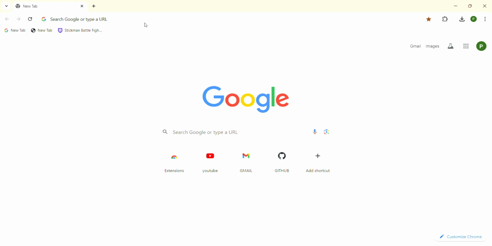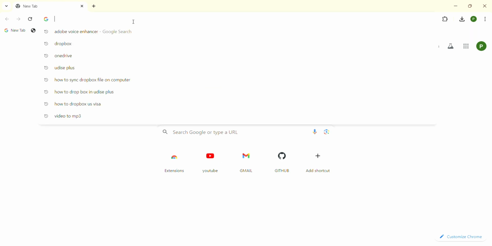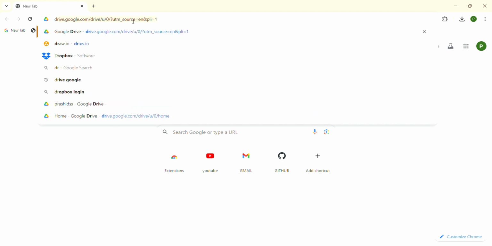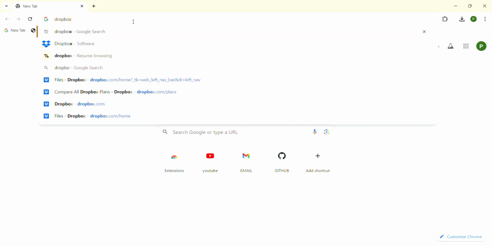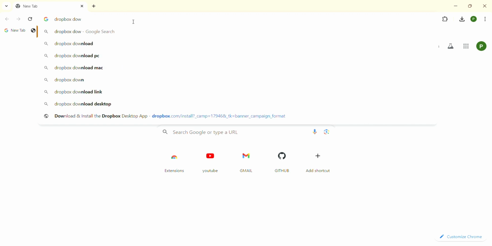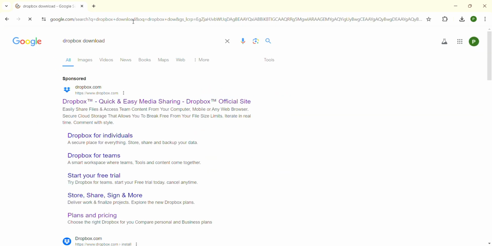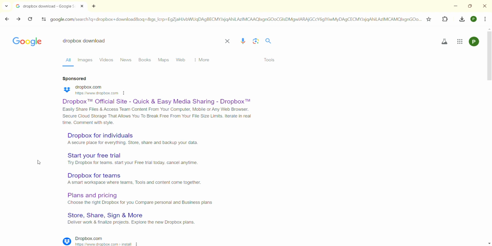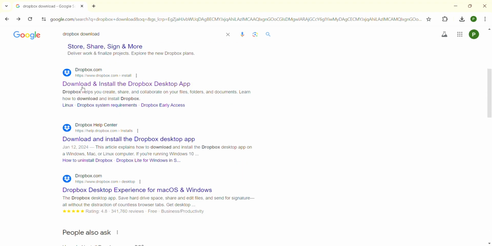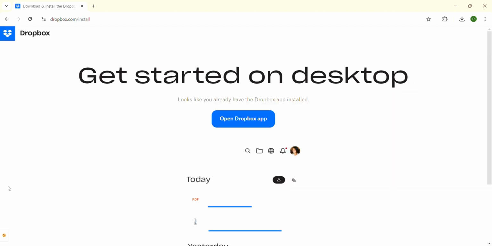Now let's get started. Firstly, you need to open the web browser of your choice. At the top of the web browser, there is a search bar. You just have to click on the search bar and type Dropbox download. Then press enter on the keyboard and the search results will be shown to you. Scroll down a little bit and you will see download and install the Dropbox desktop app. Click on that and the download interface will be shown to you on the screen.